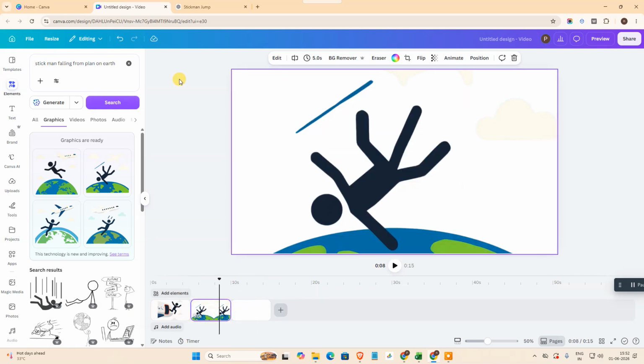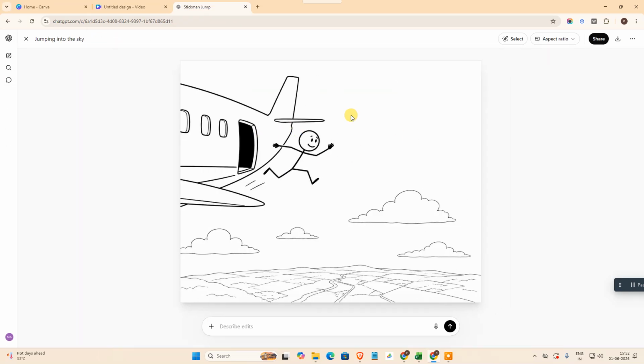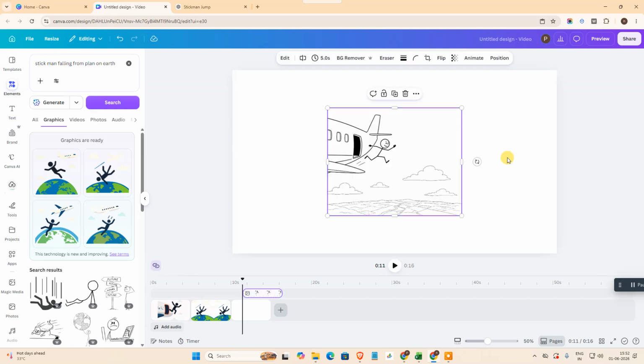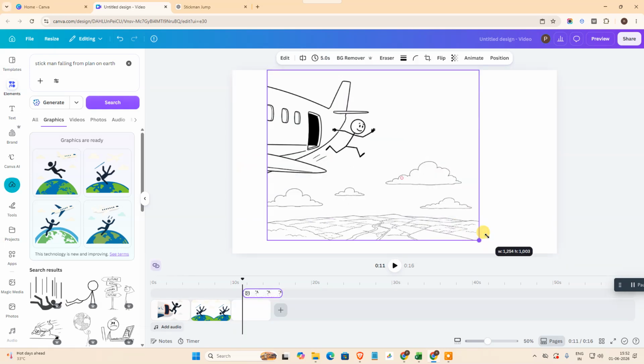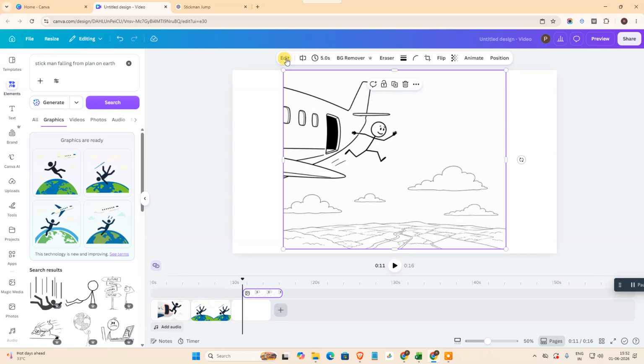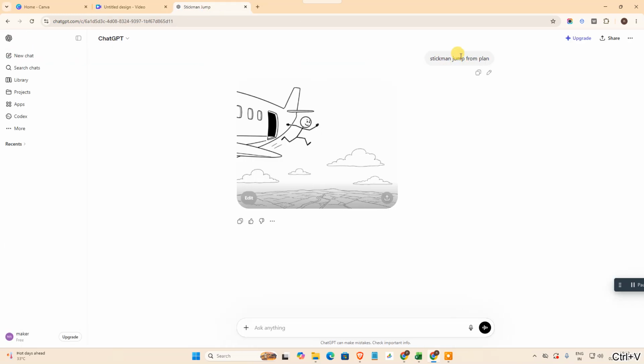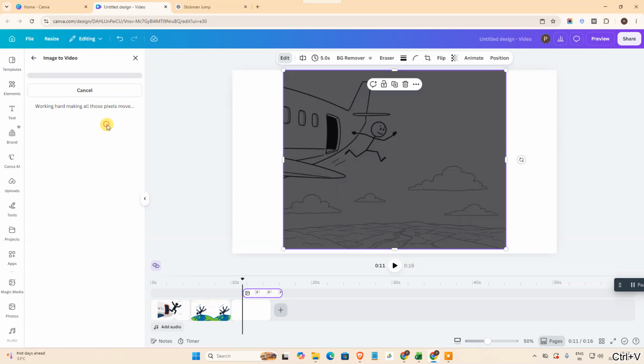Now we have two images. Here we can see, I got another image from ChatGPT. Just open it, copy it, come to the canvas, and paste here, and you can go to the edit here, image to video, and give the prompt and generate the video. Okay, so that is how you can use ChatGPT also with Canva and create the stickman animation video step by step.